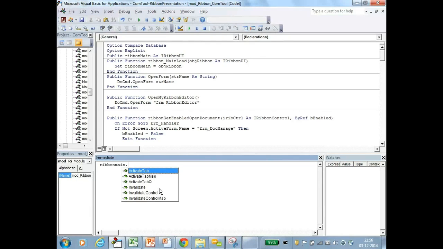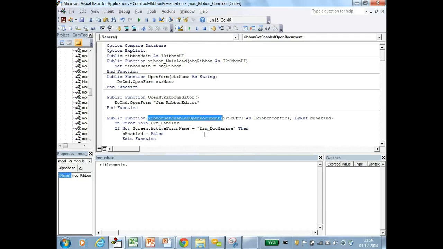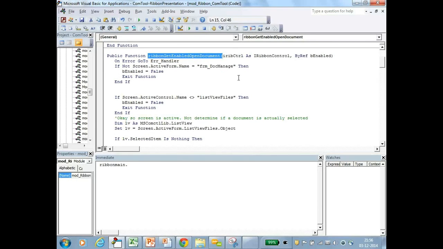So I want to show the ribbon get enabled. This is the function down here, ribbon get enabled open document. Now the syntax of this has to be public function, has to have the name, and these parts are not something you can change. It has to say as IRibbonControl, has to have a ByRef Boolean enabled. I think you might be able to change the names of them, but they have to come in this order.